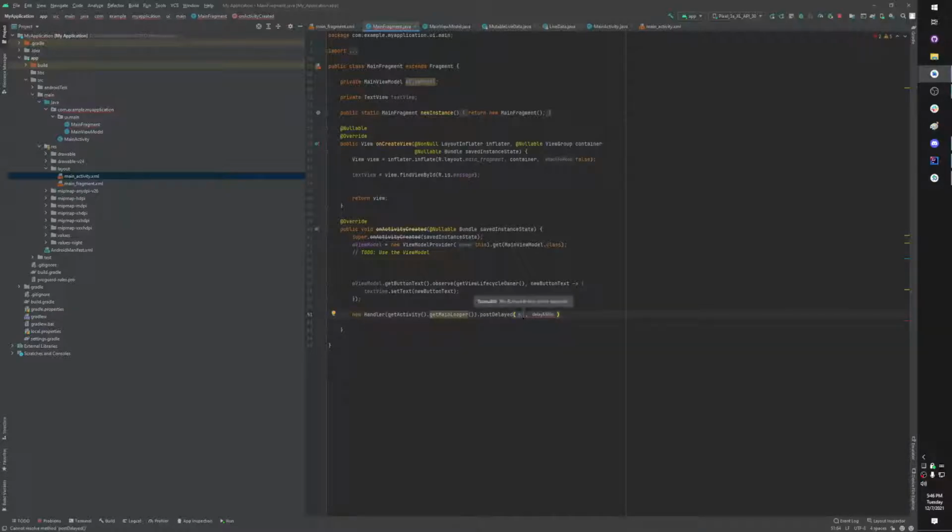Post delayed. Runnable. 4,000. We've talked about runnables before in Java. This we'll cover here in a second, but this is basically the fancy way of getting a thread to run a runnable on the main thread. So, one second. Runnable equals new Runnable.